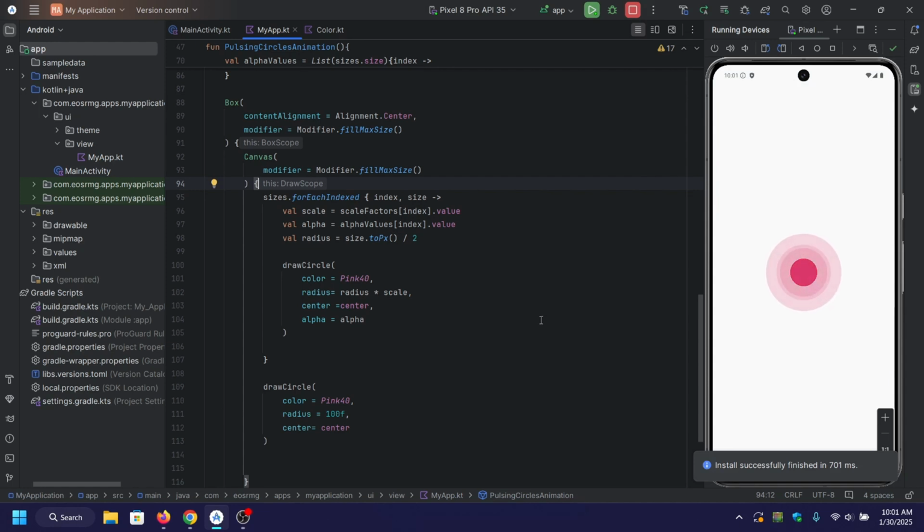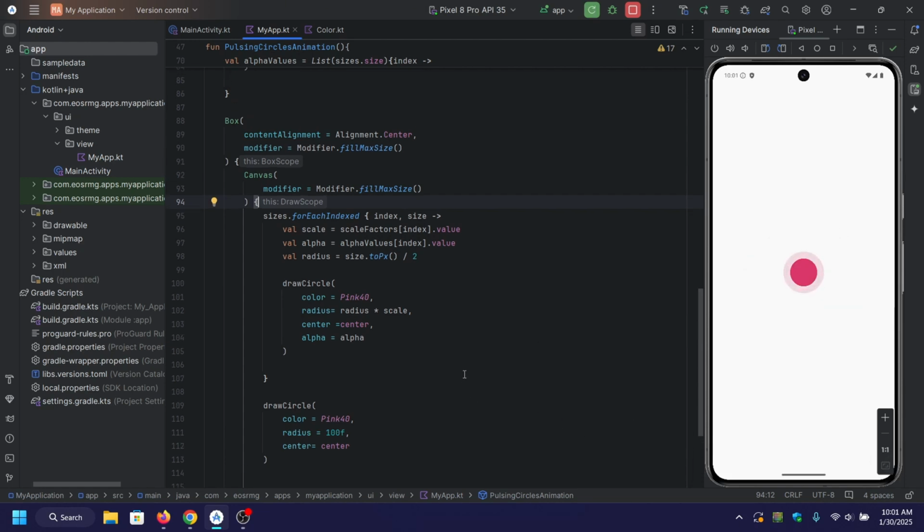And there you have it, a beautiful, looping pulsing circles animation in Jetpack Compose.